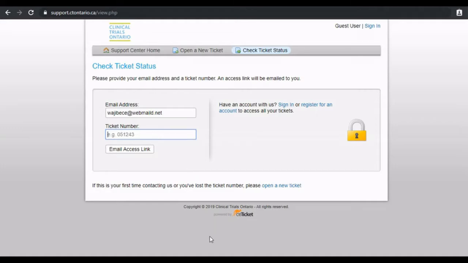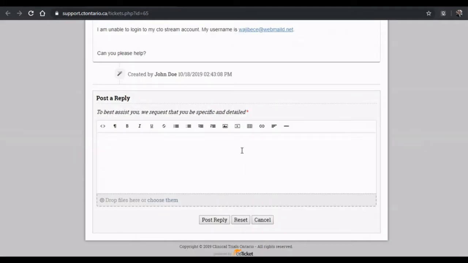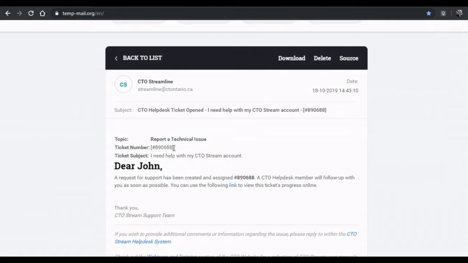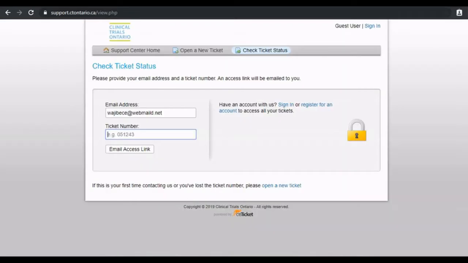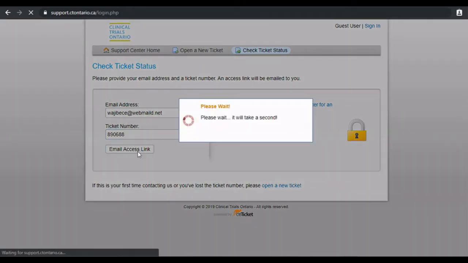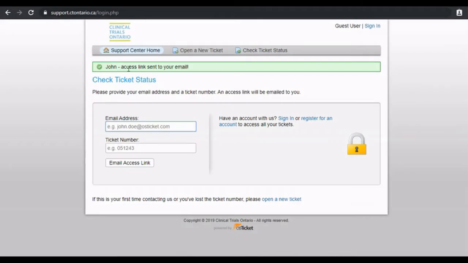If you don't know what that is, then you can open up the email that you received where the ticket number should be included. Then you can click the email access link. And as you can see, an access link was sent to the email address that I provided.